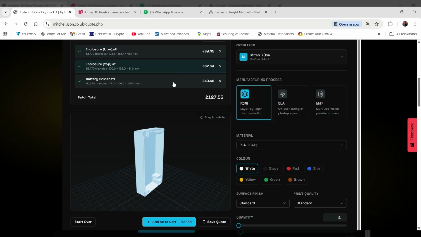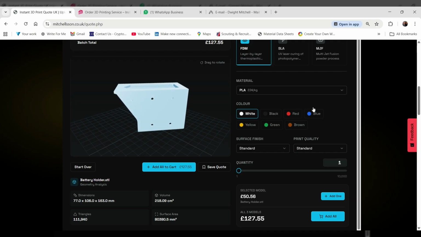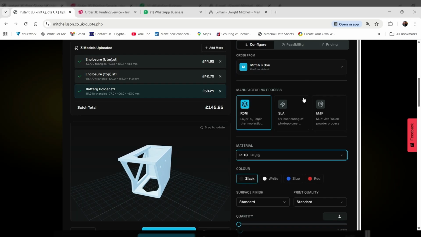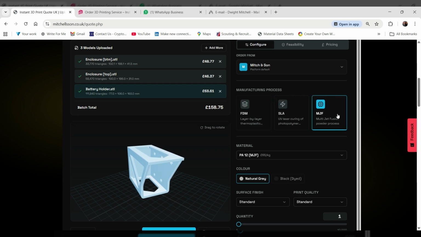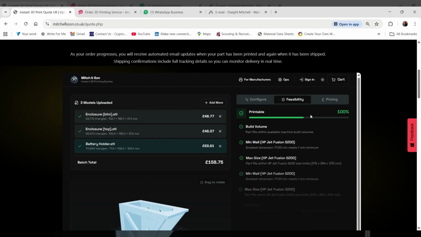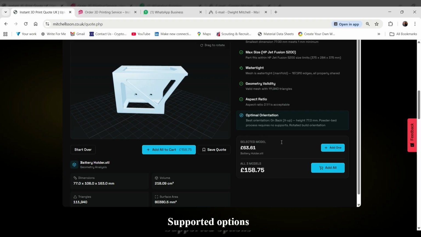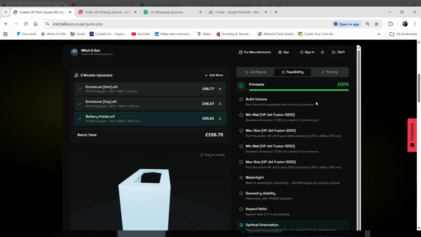I can then view each model and, as normal, select the different colors and different materials. It'll tell you exactly what the cost of those materials is. It'll also select different manufacturing processes, which is normal for most things. It has a feasibility check, so it tells me if that is feasible, what the optimum position to print it in is, the individual price for those things, and the cumulative price for all of them.